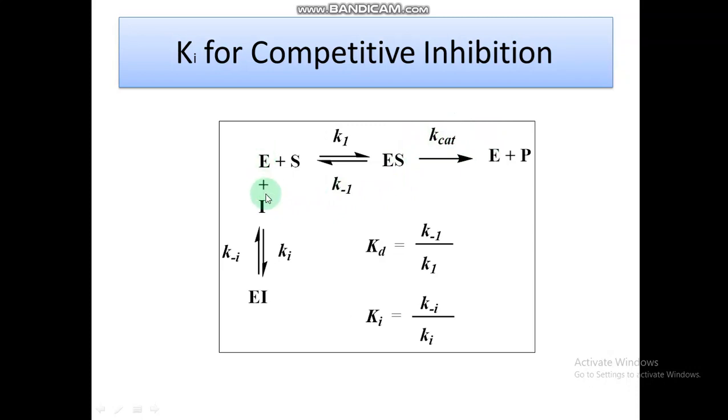If we have an inhibitor, in competitive enzyme inhibition the inhibitor competes with the substrate and does not allow the substrate to bind. The inhibitor will bind to the active site of the enzyme, and we get an enzyme inhibitor complex. In this case, the constant for forward is Ki and the constant for backward is K minus I. And here is the inhibition constant, which is the capital K, I have written here as capital Ki.